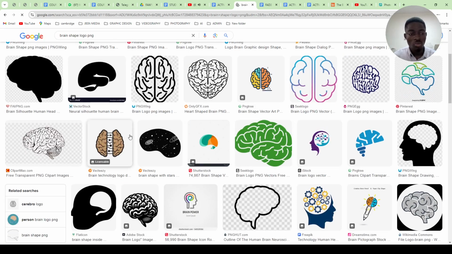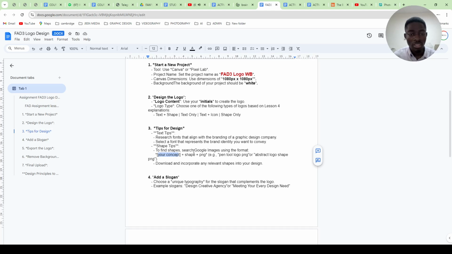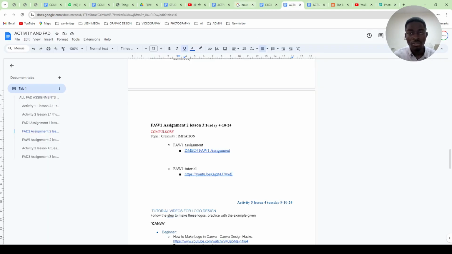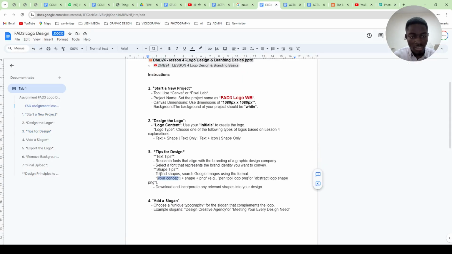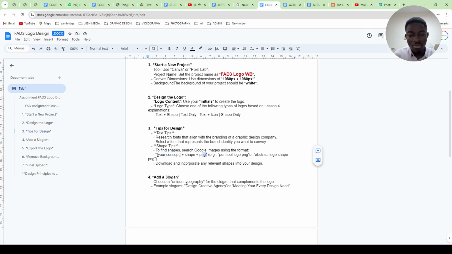Then I can choose one of them, and we've asked you to, it says that the logos can either be text and shape or shape alone. So if I want to combine two shapes together, I'll use this logo. Over here it says shape, and the shape I want it to be a PNG. That's why we've added this one to it. So it says download it and incorporate it into your design.